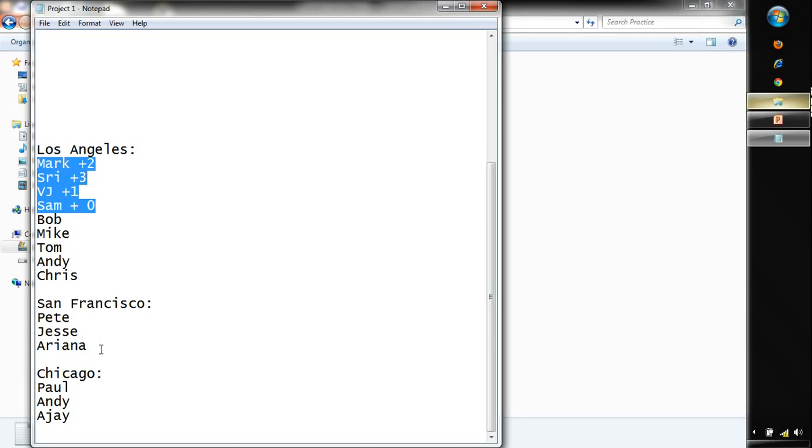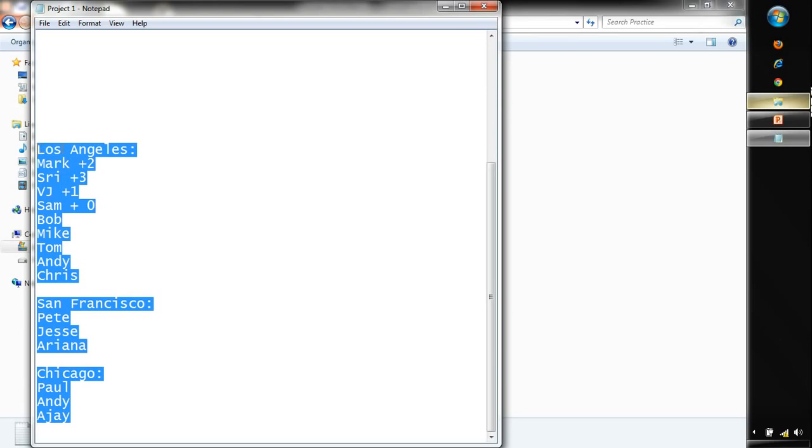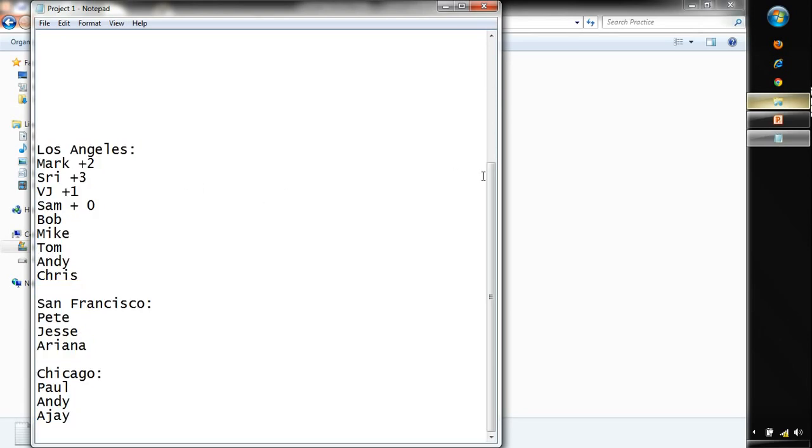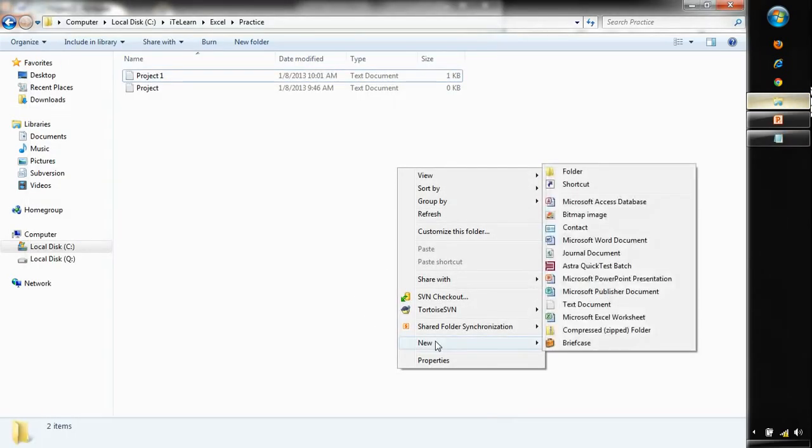Various things that you want to be able to do further will get more and more complicated when you have your data stored in a simple text document. So what do you do? You create an Excel document. So let's go ahead and create a first Excel document.